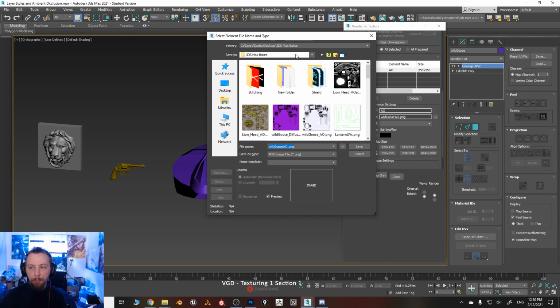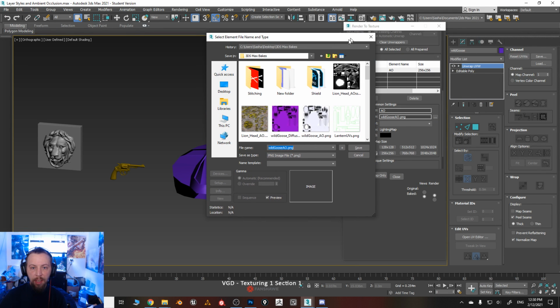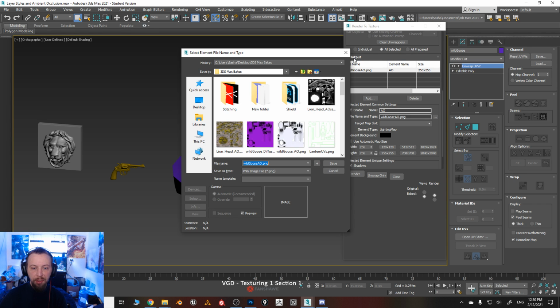It should automatically bring you to the directory where you indicated it should be baking underneath the general settings. So in my case, it's going to my 3ds Max Bakes directory on my desktop. Wild Goose AO is fine. I'm just going to put an underscore in there so that I don't overwrite the one that I had. Oh wait, the other one doesn't have an underscore. So AO. And then save as type, that's where you switch it over to a PNG, a TIF, or a TGA. Just again, no JPEGs, please.